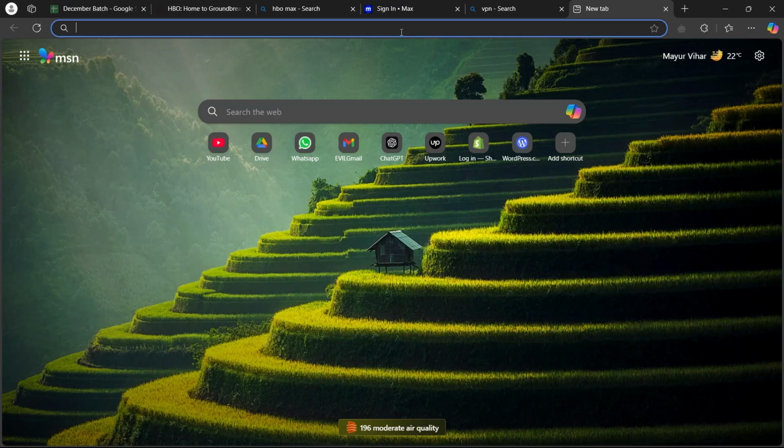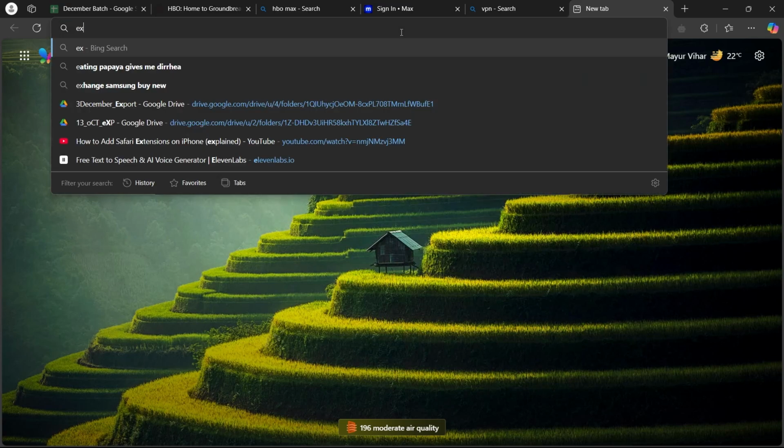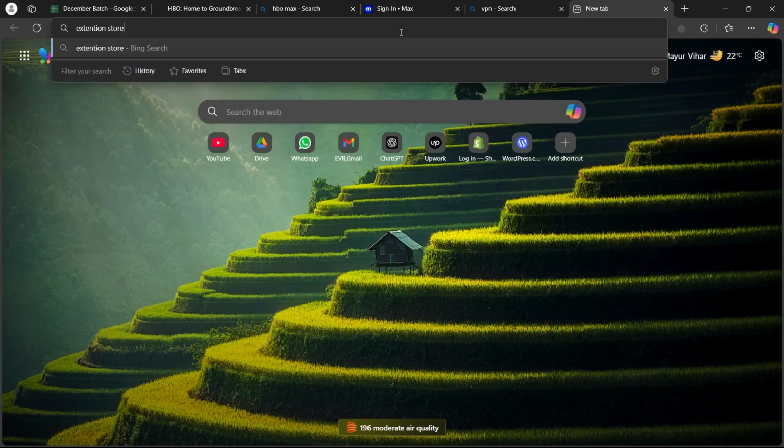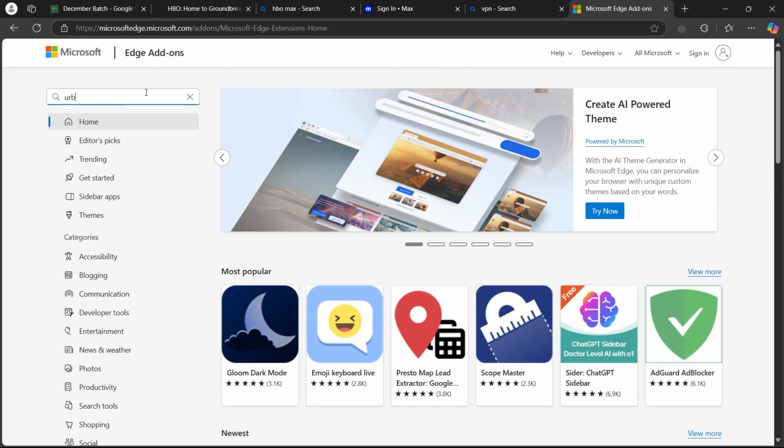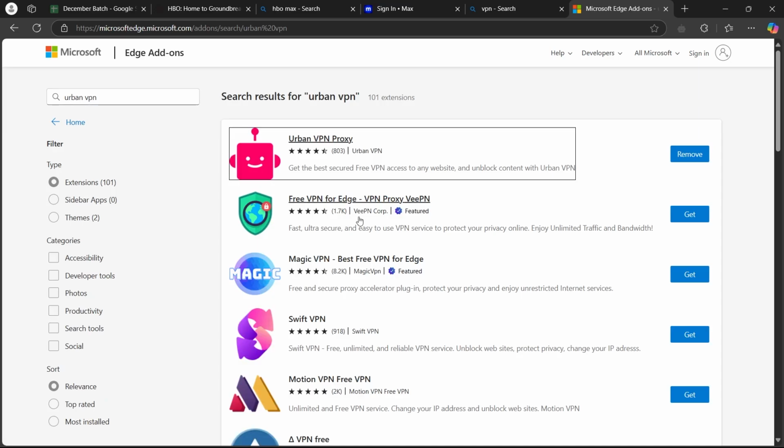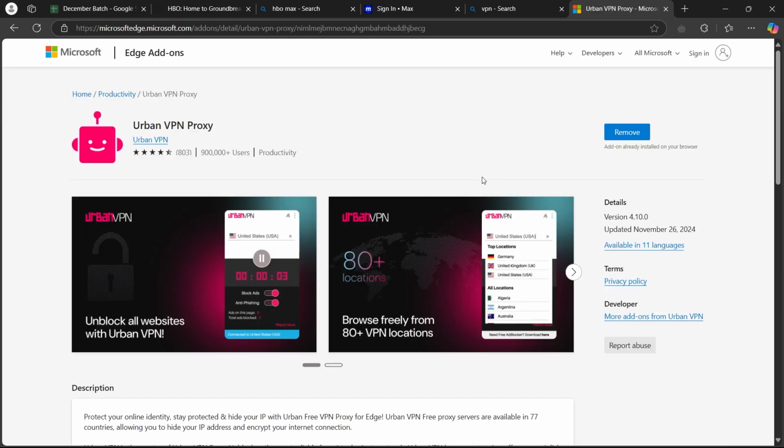And if you want something free, you can simply navigate to Extension Store. So type in Extension Store on your browser and navigate to the Extension Store. Now, you can search for Urban VPN, hit enter, and click on this Urban VPN. Now I've already installed this VPN, that's why I'm seeing the remove button, but you will see the get button here instead of remove. Simply click on get and install this VPN on your browser.